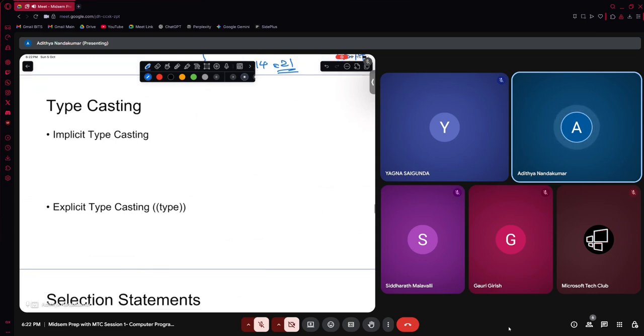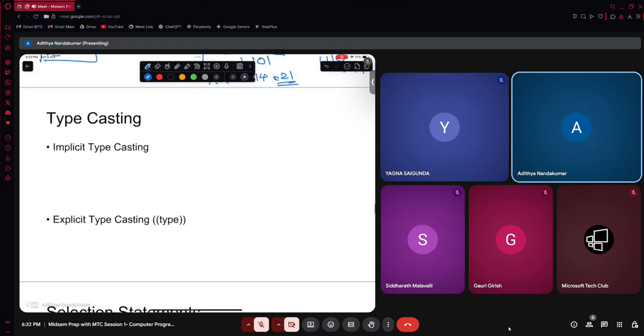Now the next we'll be going into is typecasting. So there are two types of typecasting. One is implicit and the other one is explicit. When you talk about implicit typecasting, let's take int x assigned as 2, and let's say float y is equal to 3.0 and z is 2.5.